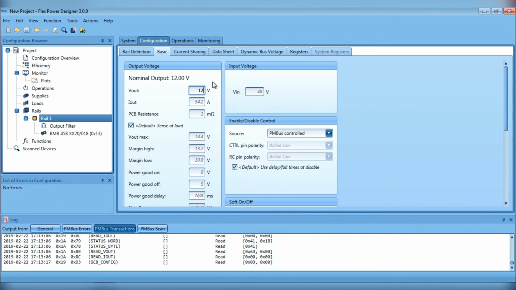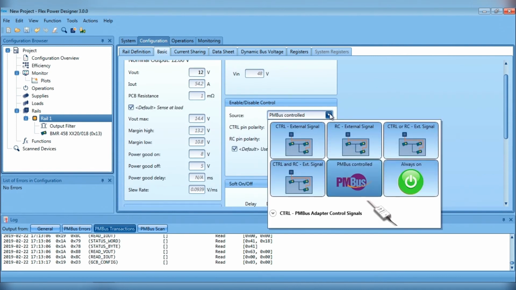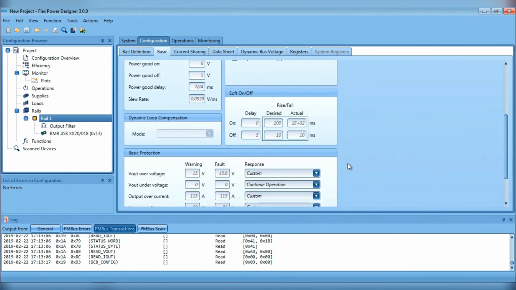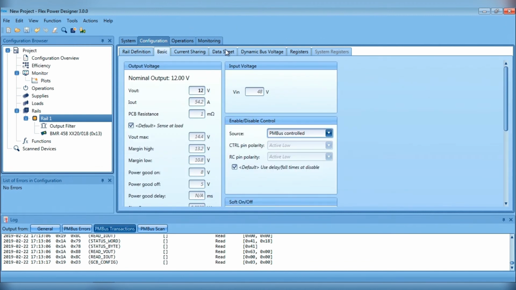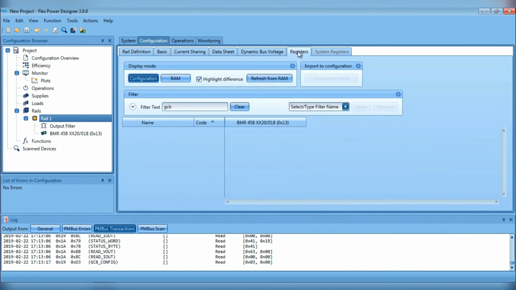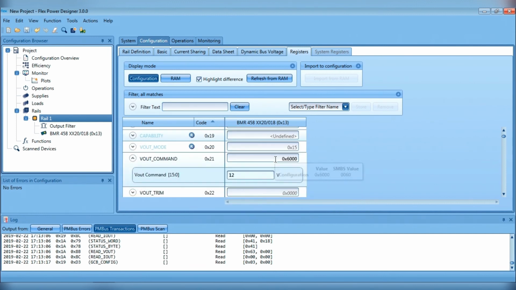And this is the basic tab where I can set the voltage, the input voltage for simulation purposes, how it's enabled, whether it's over a PMBus or the control pin. This will vary depending on whether it's a POL device or an intermediate bus converter. And then also the basic things like the warning and fault thresholds. Of course, you can also go through here, and if you want to, you can go into the individual commands themselves. So for instance, I changed the voltage to 12 volts. It's going to show up under this VOUT command here as well.